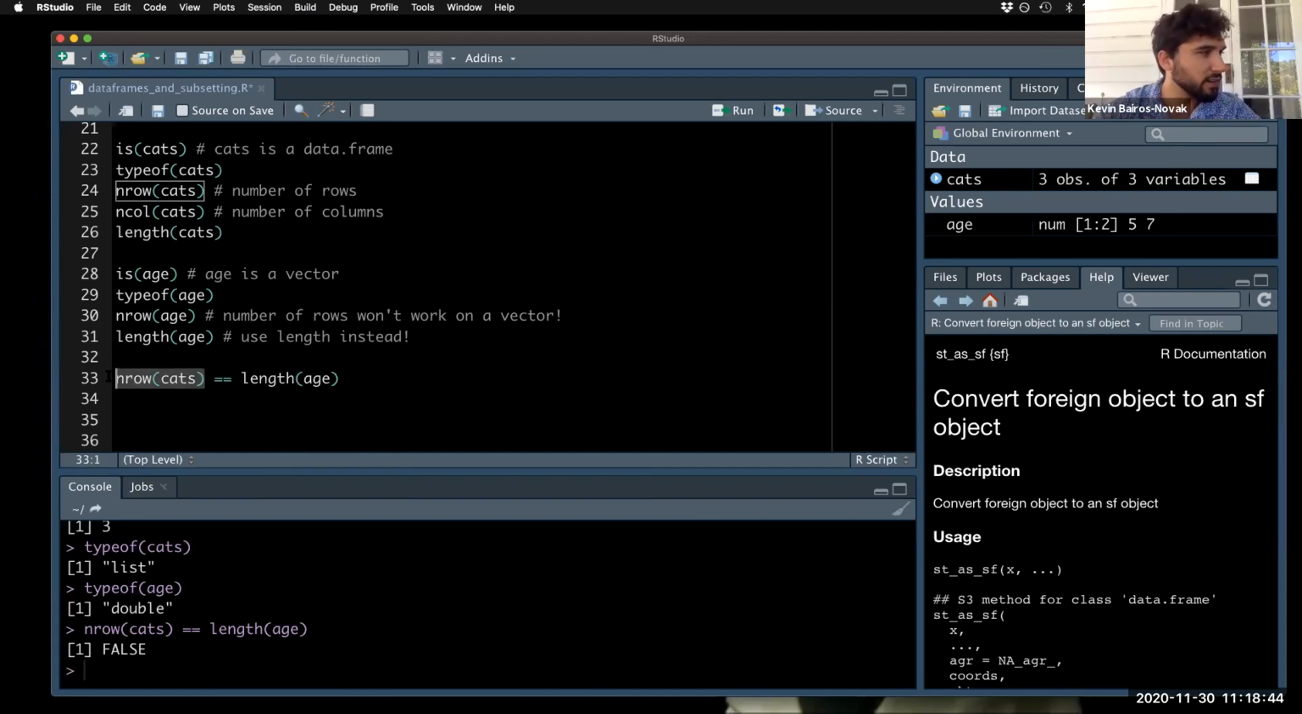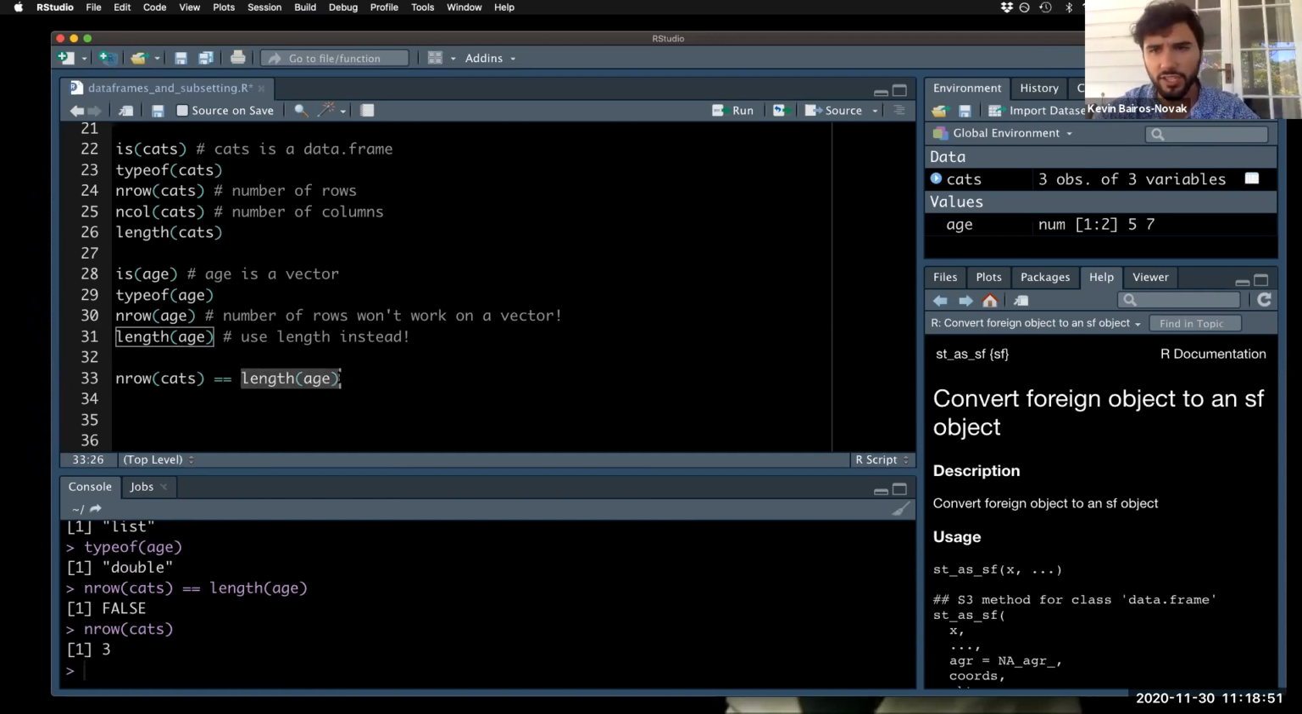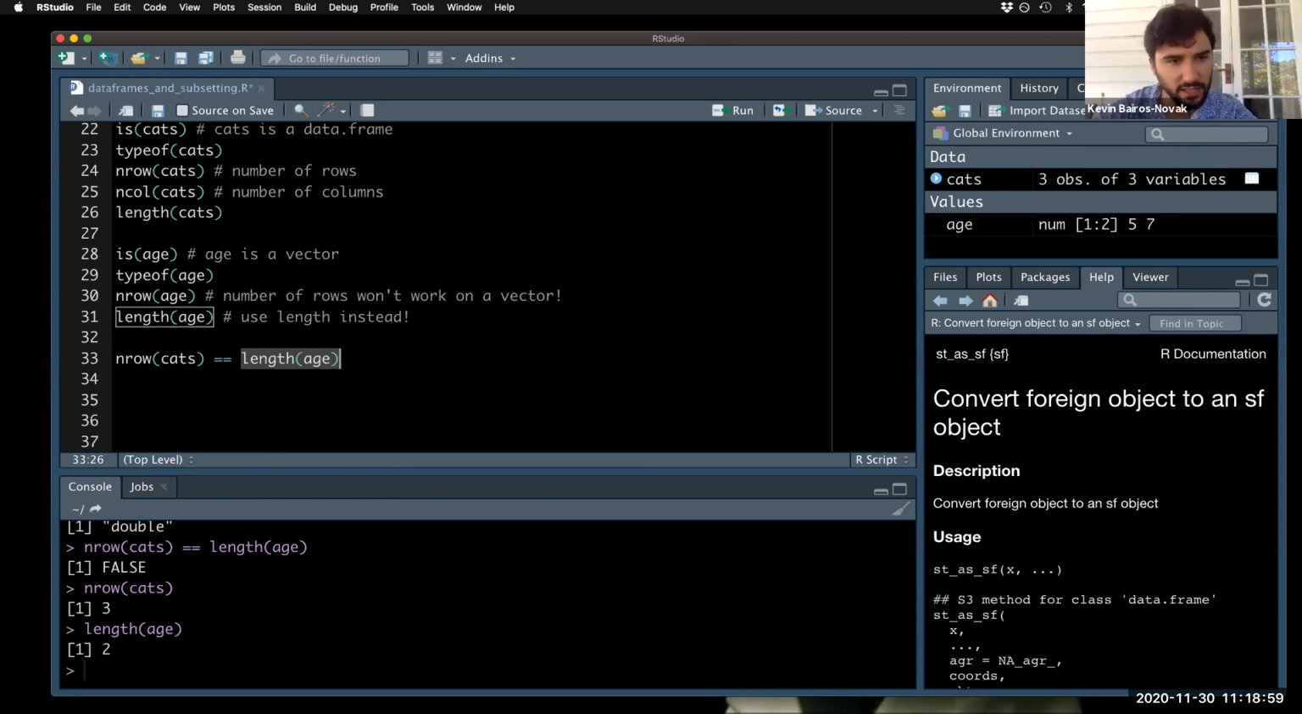So again, if we just run parts of this, we can highlight just parts of it and run that. We can see the number of rows of cats is 3, and the current length of our age object is just 2. So it won't work. We won't be able to combine them together into a data frame unless they both have the same number of rows. All right.